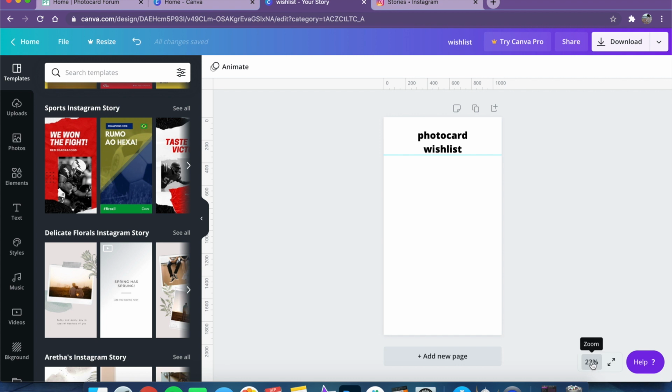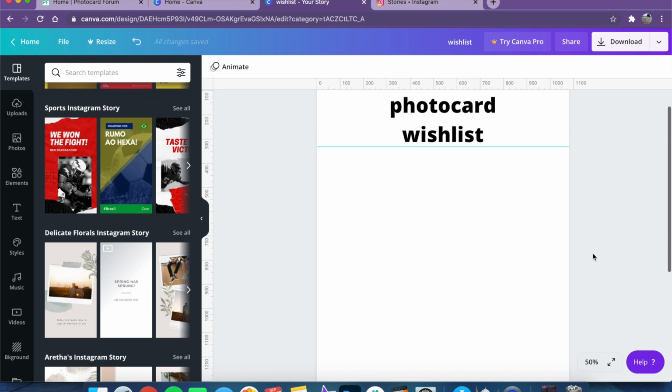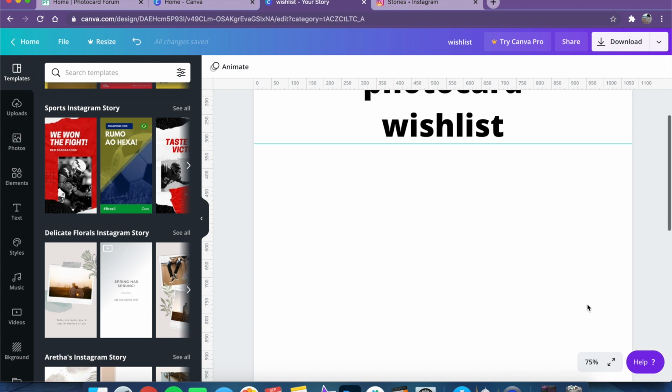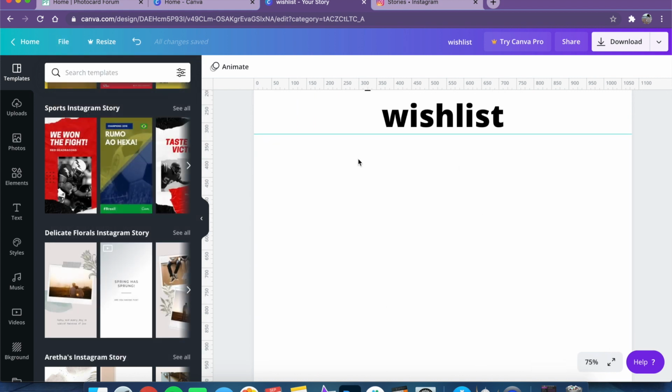And also the second thing is the zoom. You want to go down here and you can zoom in, because if your person has a lot of photocards, you're going to need a lot of space, so everything's going to be kind of tiny for you. Those are the two parts I think are most important with Canva.